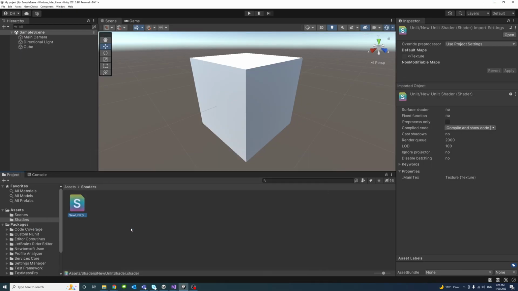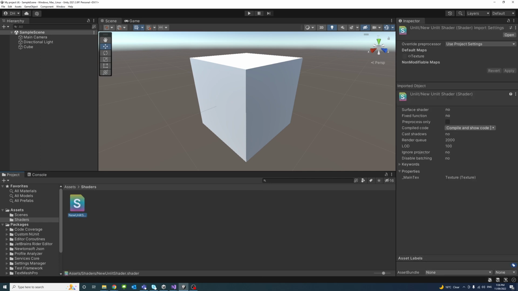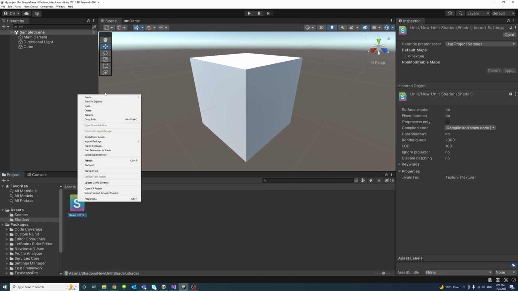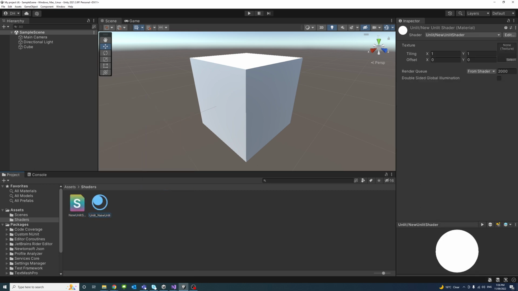After editing or creating the shader, we can create a material out of it by right clicking on it, selecting create, and then selecting material. And you can name the material as well. We'll call it test material for now. And by doing that, you will notice that the shader we just created has been automatically assigned to the new material.